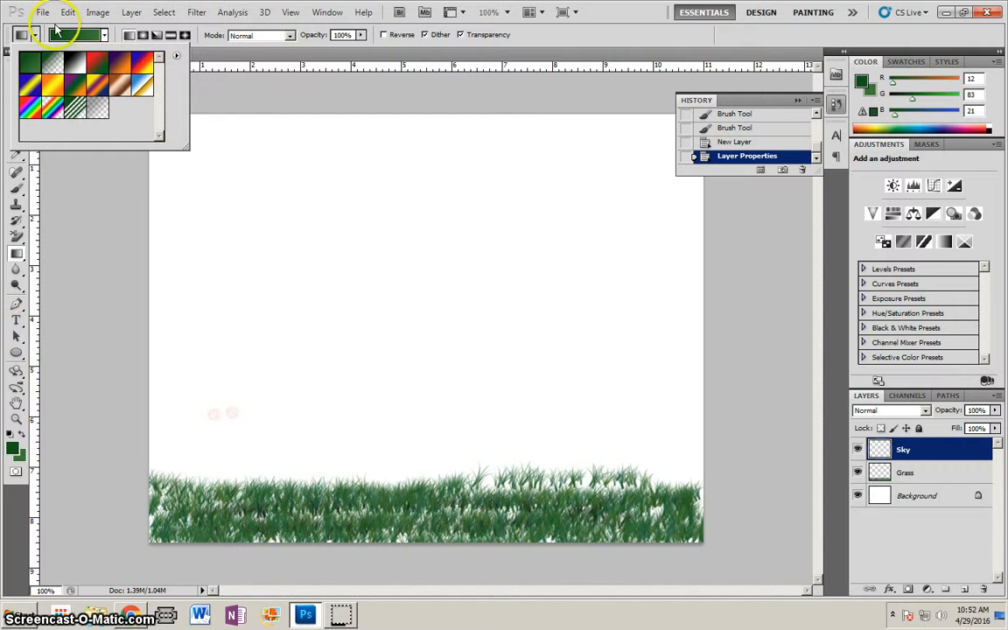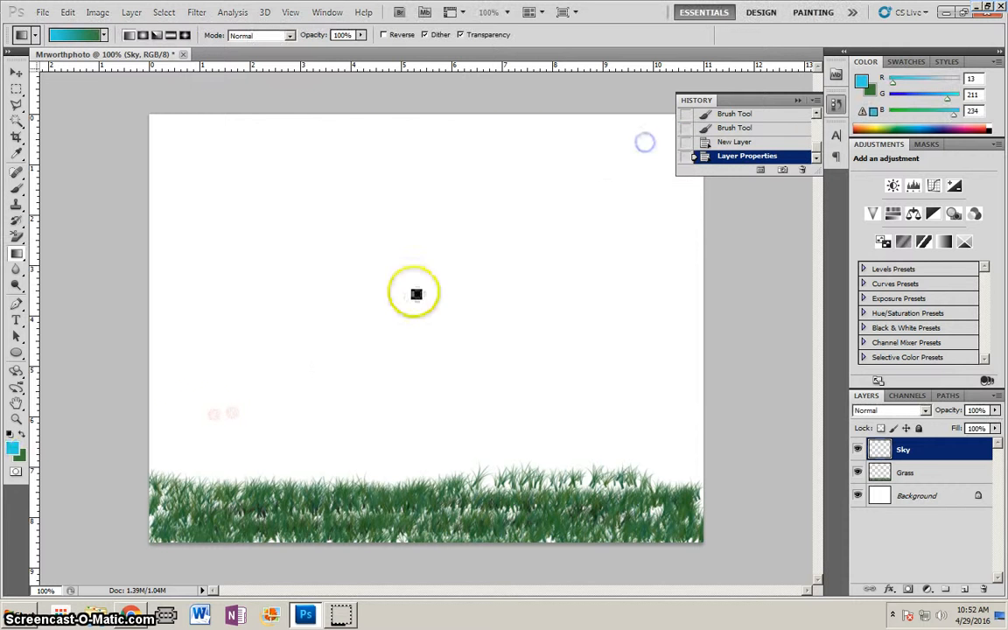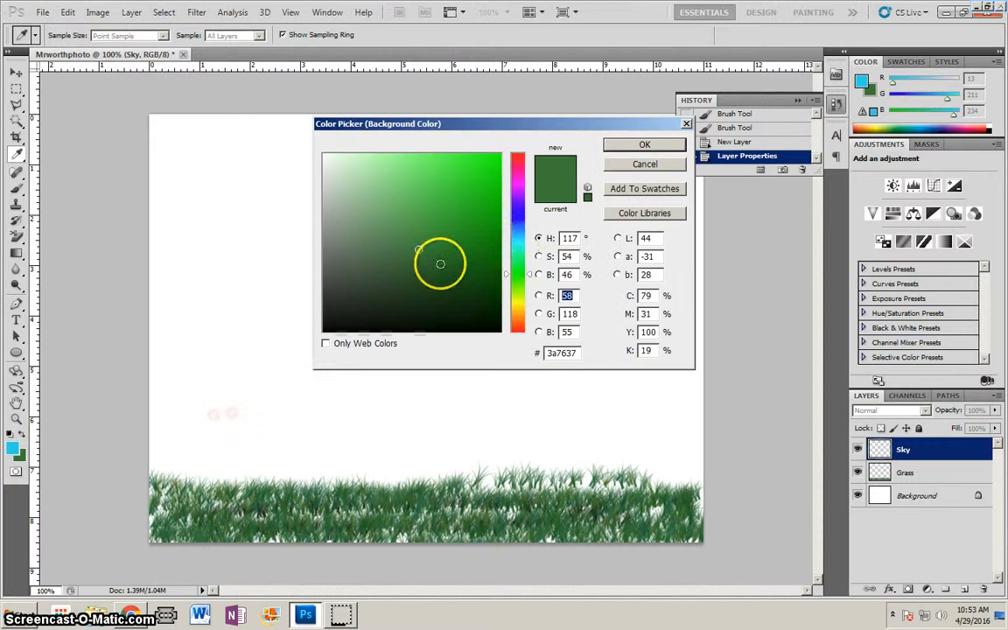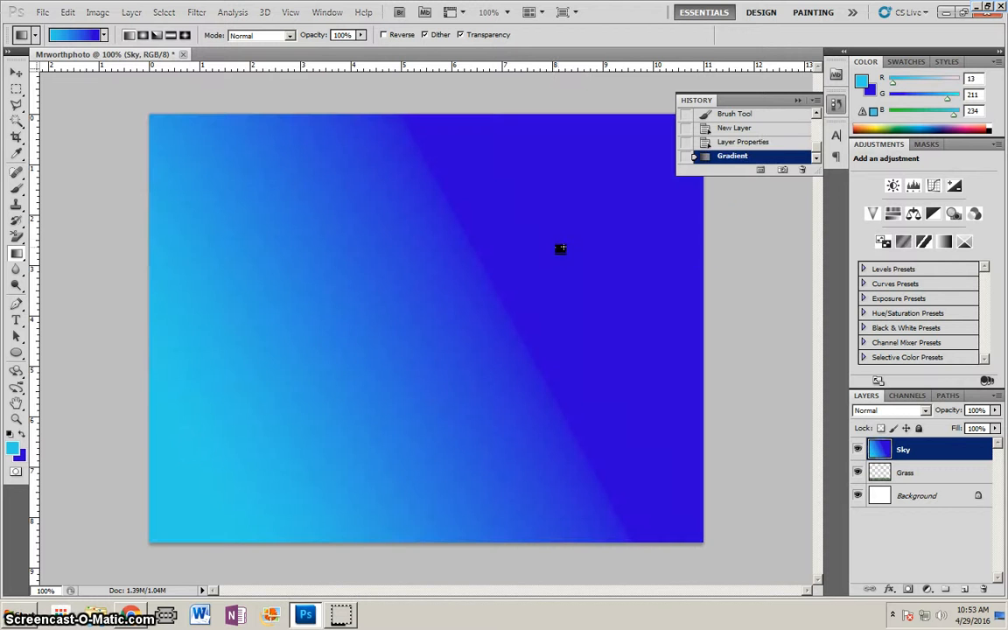But I want to change the colors that I have. So I'm going to grab some more like blues. I'll grab like a blue. And then, so right now you can see it's going to go like blue to green. I'm going to grab my background color, make that another, maybe a darker blue. And now making sure that I'm still on my sky layer, I'm just going to drag my gradient, and it's going to make a nice easy gradient from light blue to that dark blue. So that's a good sky.